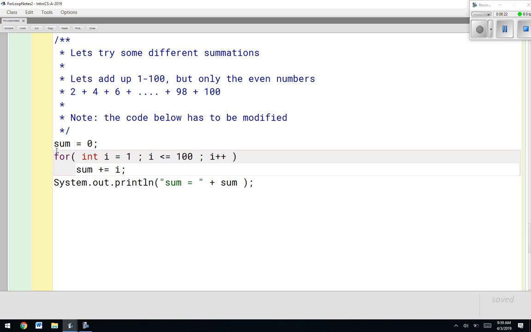Let's try some different summations. Let's add up 1 through 100, but we're only going to do the even numbers. So 2 plus 4 plus 6 plus all the way to plus 98 plus 100. Now, I copied and pasted the exact same code that we had earlier, and we're going to modify it. Right now, this code does 1 through 100, but we want 2 through 100. So if I want 2 through 100, let's change our start. Change our starting value to 2 instead of 1. Now this is summing up 2 through 100.